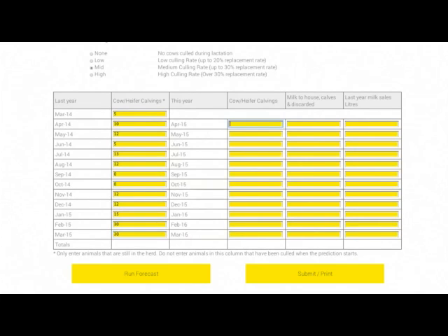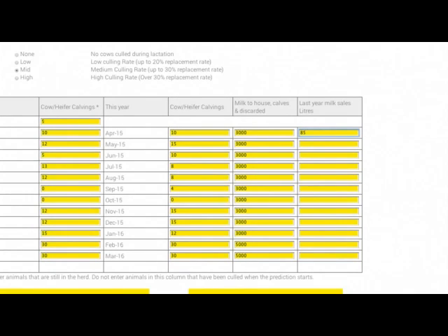The total number of historic calvings should be broadly the same as the number of cows and heifers in the herd at the prediction start date. Next, enter the expected calvings over the next 12 months by adding the cows and heifers you expect to calve in each month. You should estimate the amount of milk that will be discarded or used for house and calves. If you don't do this, you'll probably end up overestimating the amount of milk you'll send to your purchaser. And the final column allows you to enter the amount of milk you produced last year. It's optional, but it'll help you to sense check the predicted volumes against the farm's production in last year.